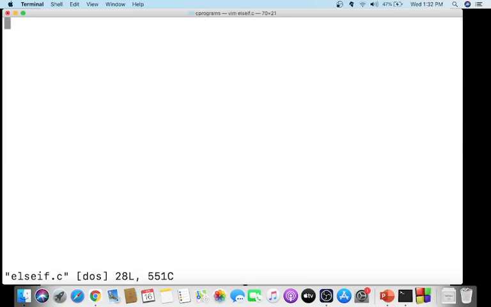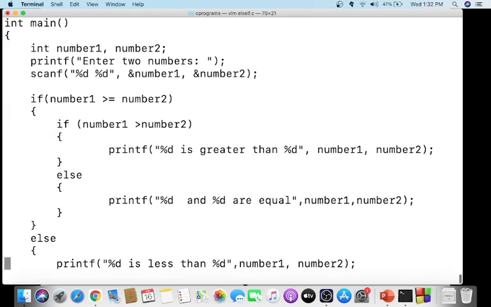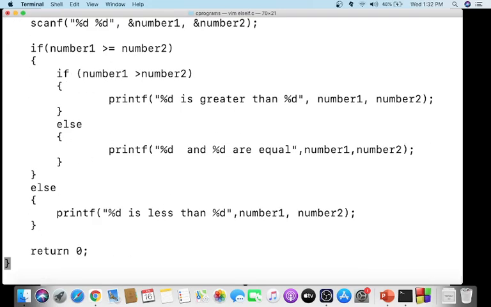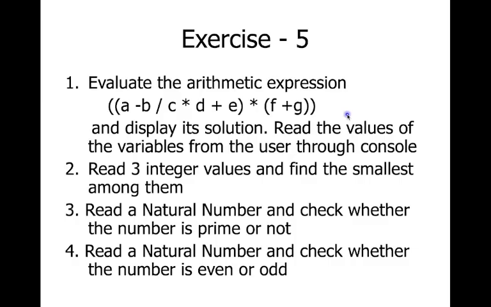So in nesting we can nest anything inside another if statement. If an if statement includes another if statement, then it is known as a nested if statement. So this is nested if. You can include any number of nestings, but it is better to stop at 3 nestings. So that's all about nested if.